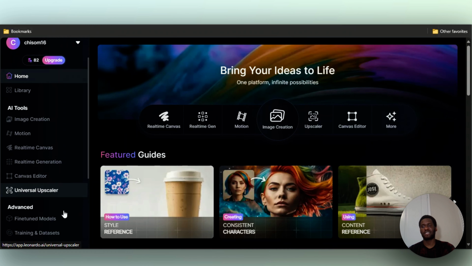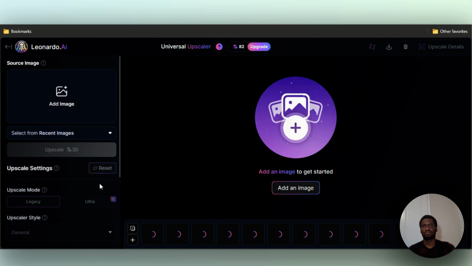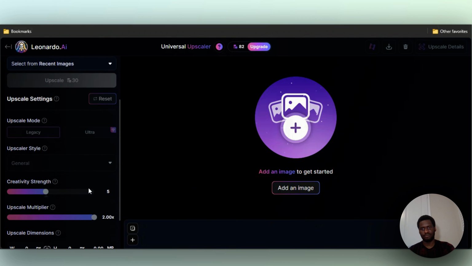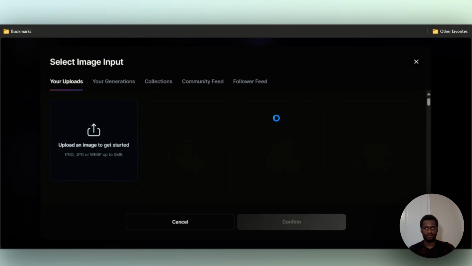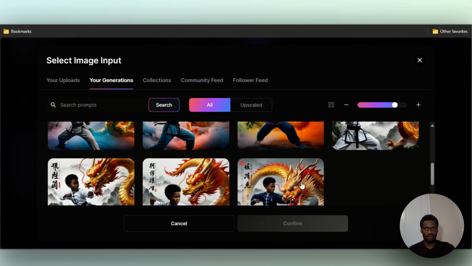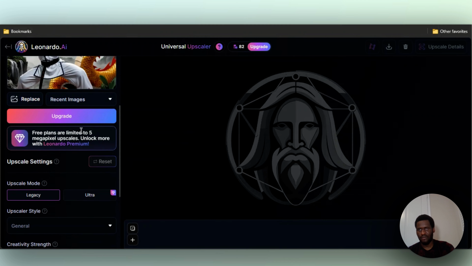They also have an upscaler. You upload an image, and then you'll be able to kind of upscale it. So let's just test it out. Add an image, my generations. Let me see. Confirm. Okay, so you have this one right here.